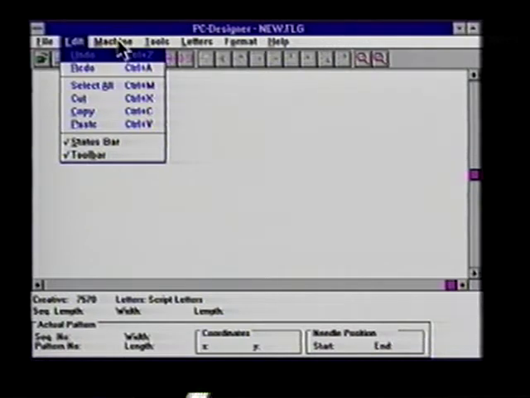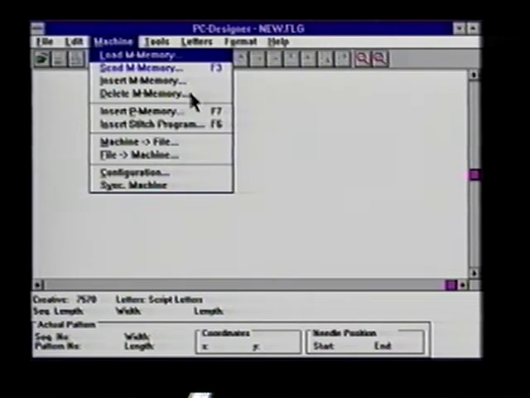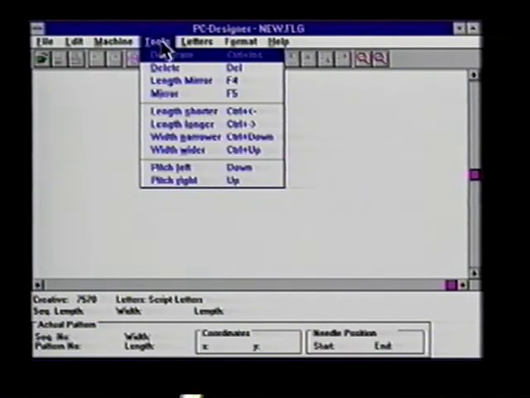Click on Machine. This menu contains commands for loading M memories from your machine and built-in stitch programs. Here you can save the sewing machine memories in a file, configure the program, and synchronize the sewing machine. Click on Tools. This menu contains the commands you need for changing dimensions of stitch patterns and of entire sequences. You can even change the needle position with these commands. You can also delete and duplicate here.